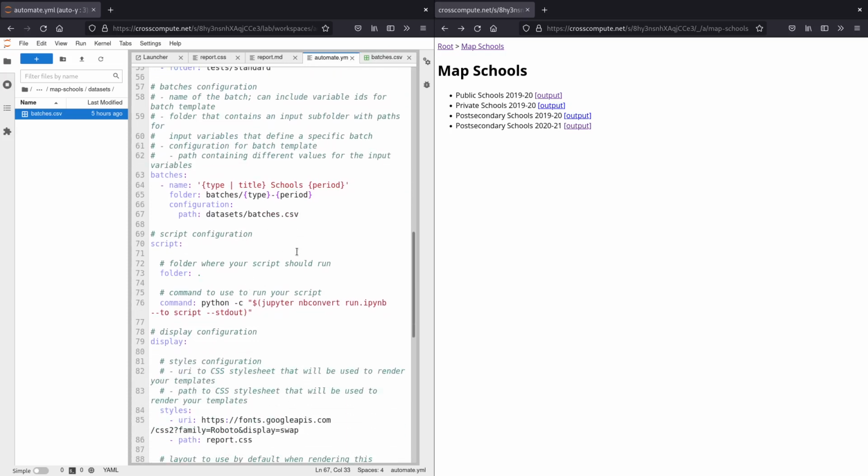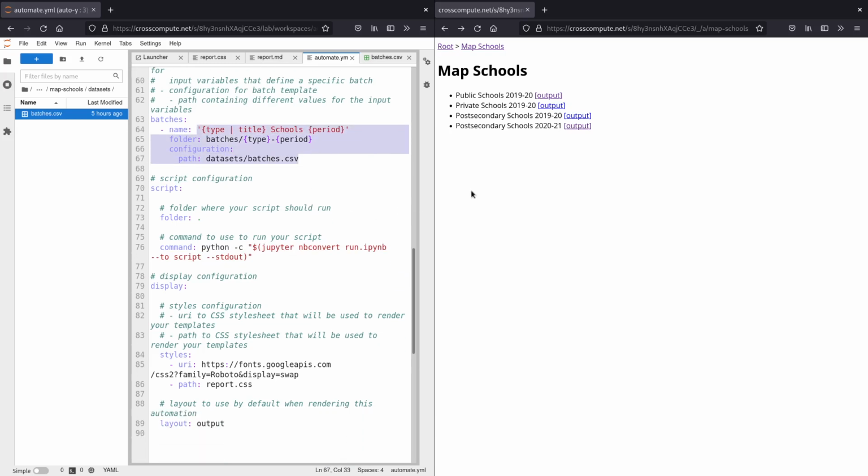And so what the framework will do is it'll iterate through each batch configuration, run the script or notebook with the input variables you specified, and then render your batches. So just to show that it's live, you can update the batch name. The update only happens on the save.